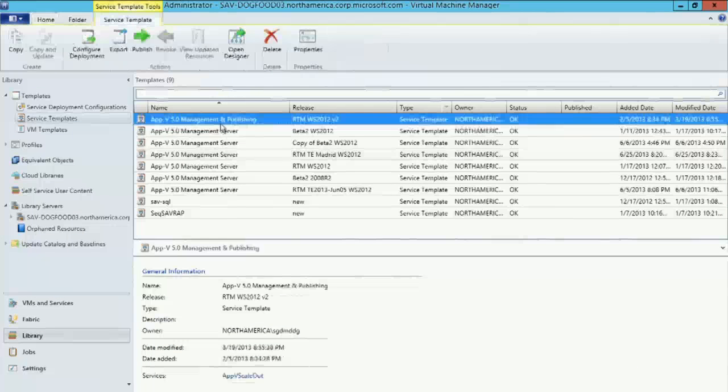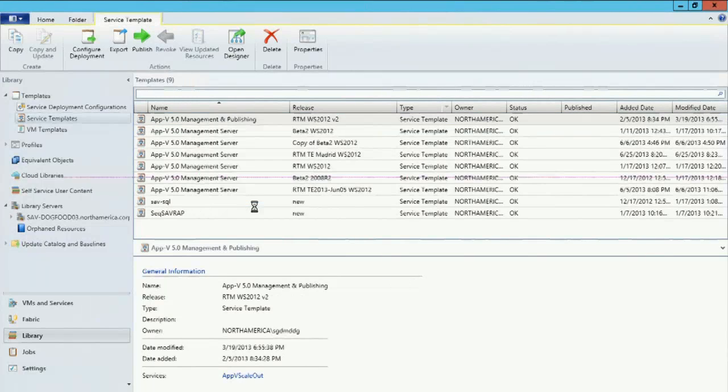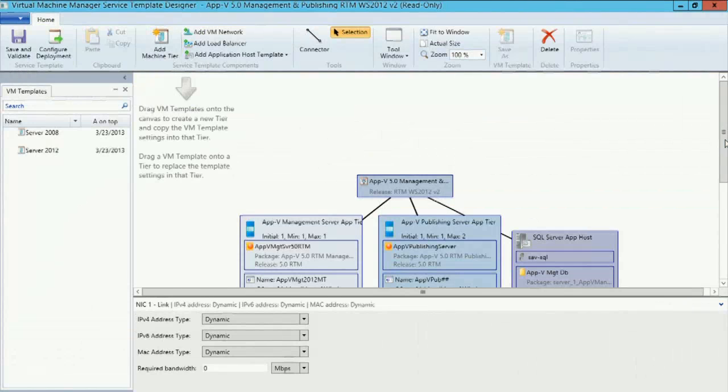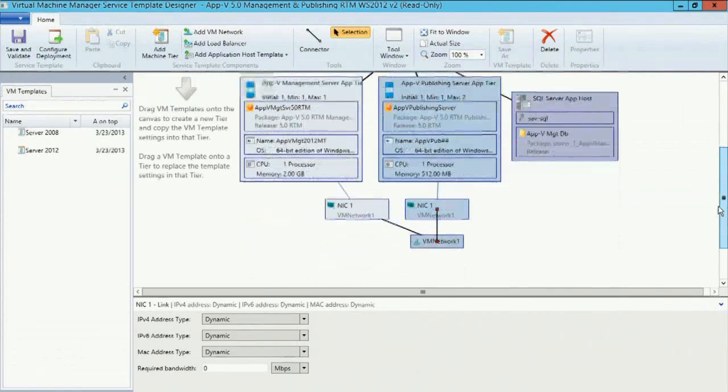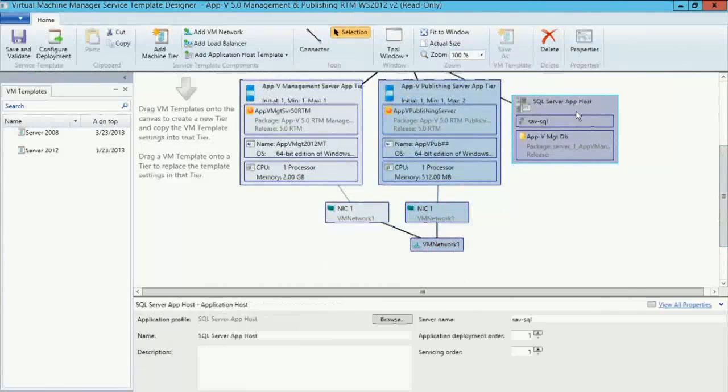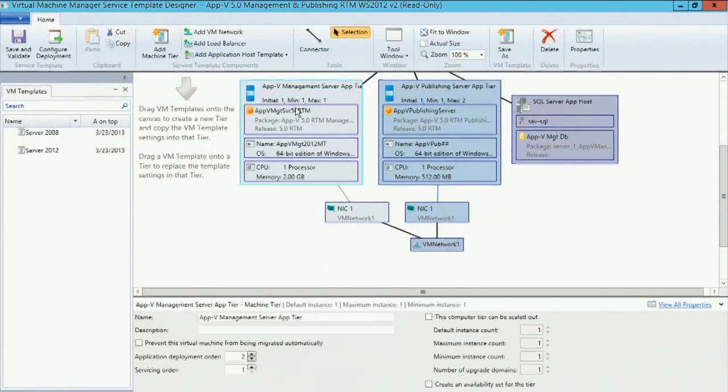I've got a service template here called AppV50 Management and Publishing. When I open this, you can see this now has 3 tiers. The SQL Server tier here and the management server tier here are exactly the same as what I showed you before. There's no change there. The only difference is now we've added a publishing server tier.